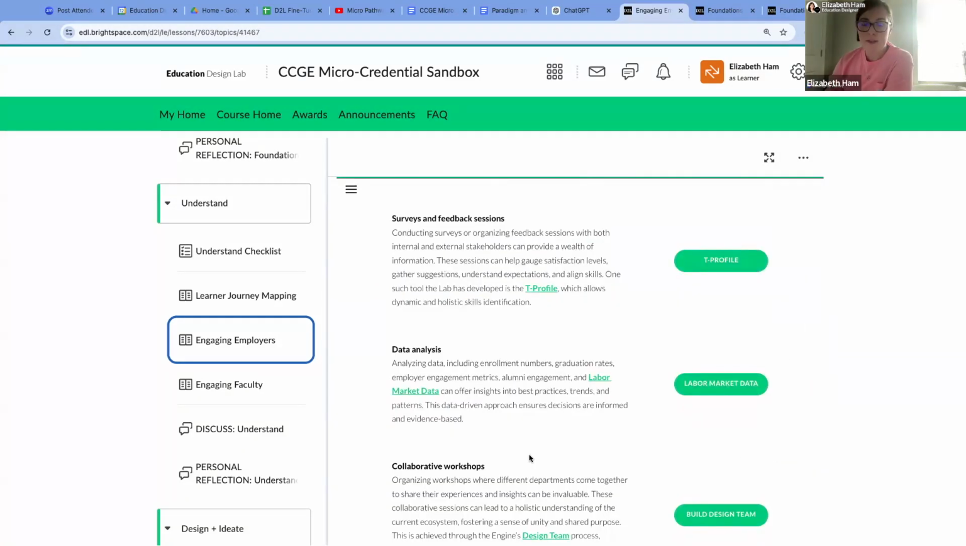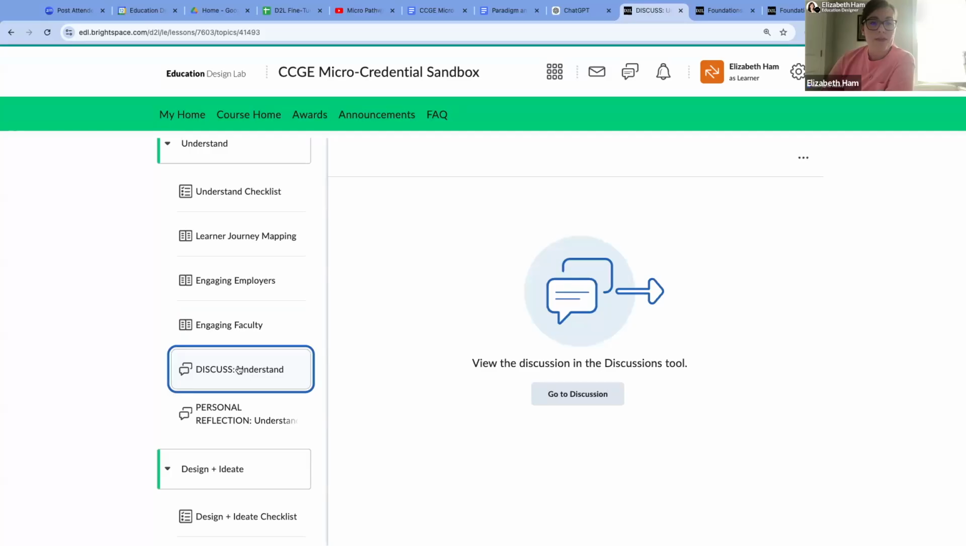As you continue to move through each module, please note that there will be individual and external links that will provide you access to resources and tools for you to apply throughout your micro pathway design. At the end of each phase of the design process, you and your design team will take part in a structured discussion forum.